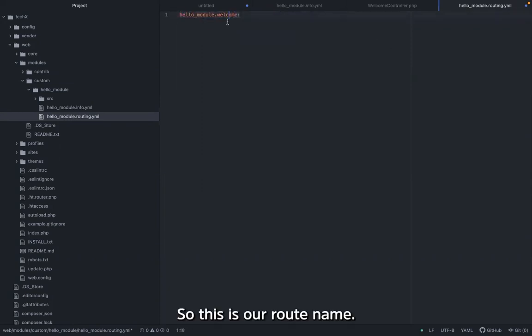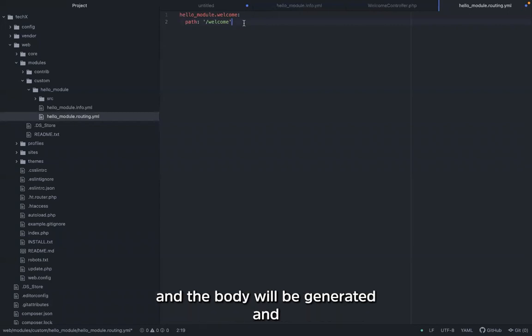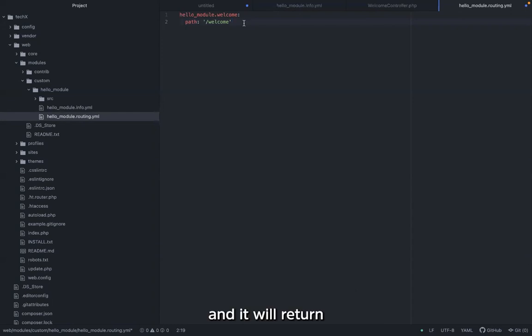So this is our route name. This file will hold some properties and information. So let's say this is the path property, and when I visit this slash welcome, the controller will be called and the body will be generated and it will return it for the page.